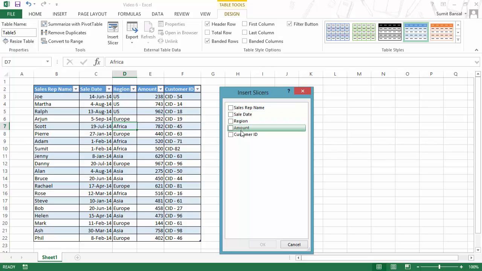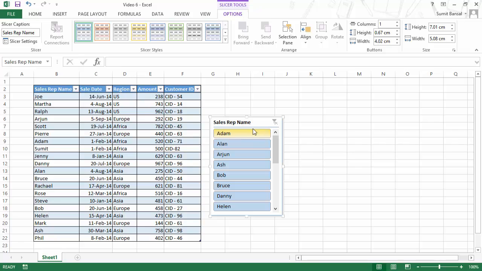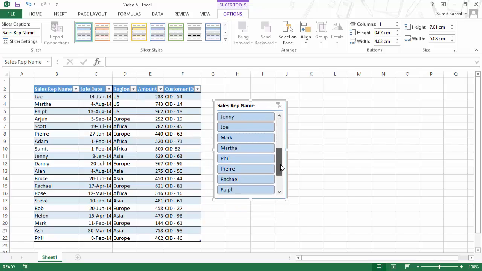So I have the column names here. I can choose to select a slicer for each of these, but I don't think sales rep name or sales date makes sense, because let me show you what happens if I select sales rep name and I click OK. It gives me the name of all these reps. Now if I do not have repetitions, all I have is just a repetition of this column. So a slicer would make sense if you have a huge data set and you want to identify or filter this data based on some of the data points.